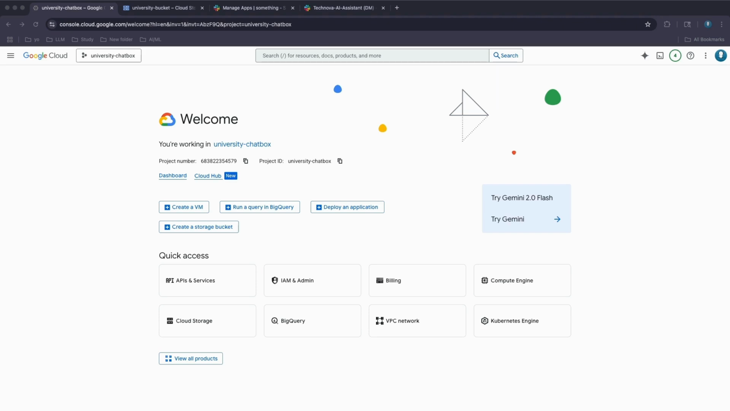Basically, it is a managed RAG solution by Google Cloud. It combines enterprise search with generative AI for summarization and answering questions. So you get a ready to use RAG pipeline without needing to build embeddings, vector store, retriever, and LLM orchestration. So let's dive into the demo first.